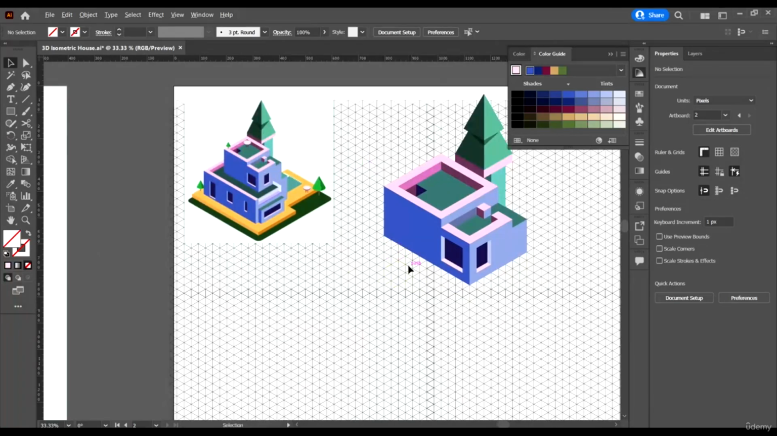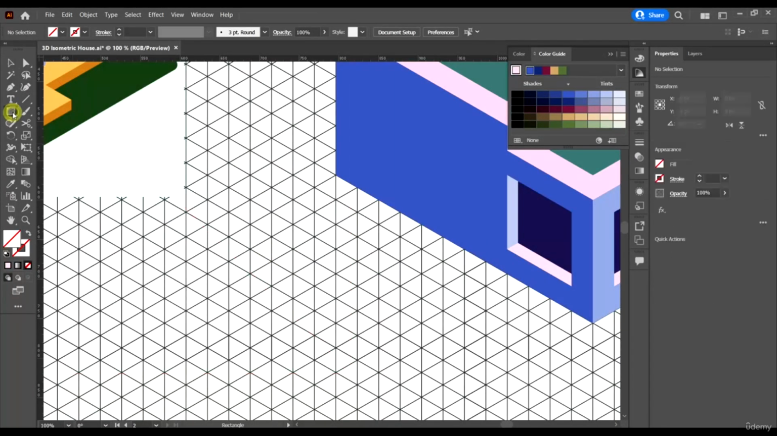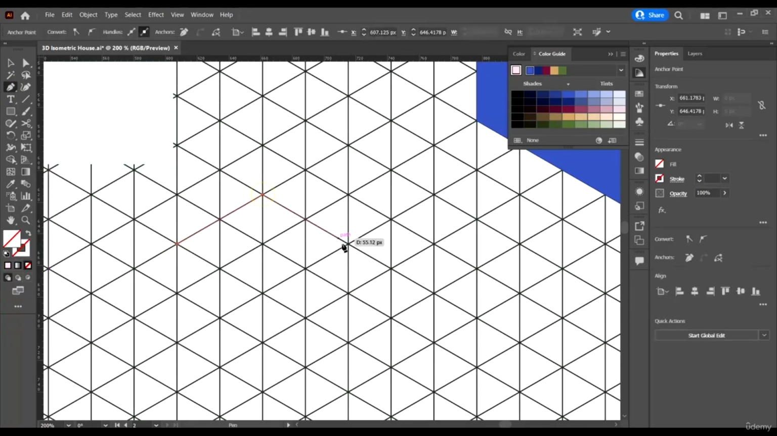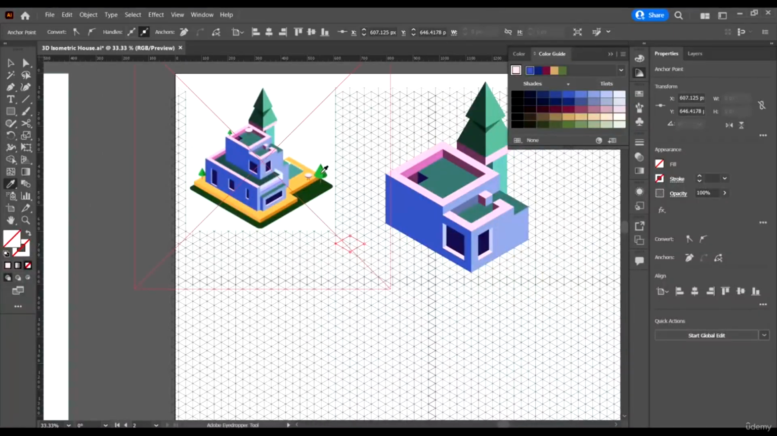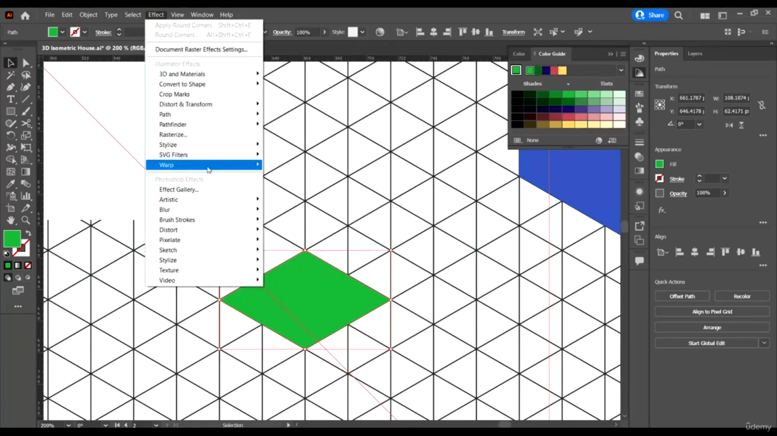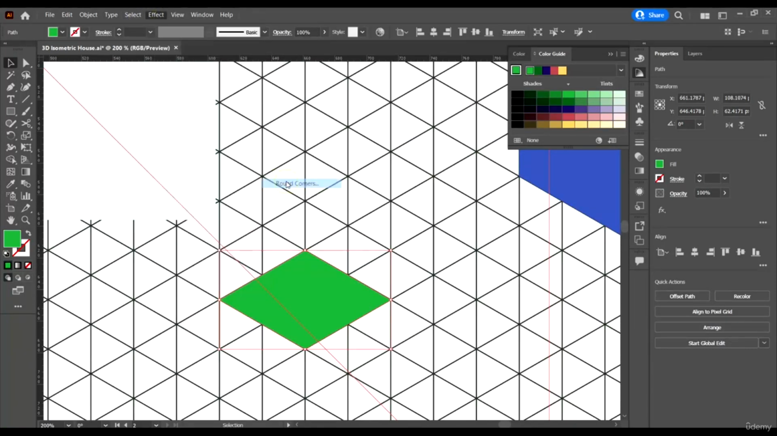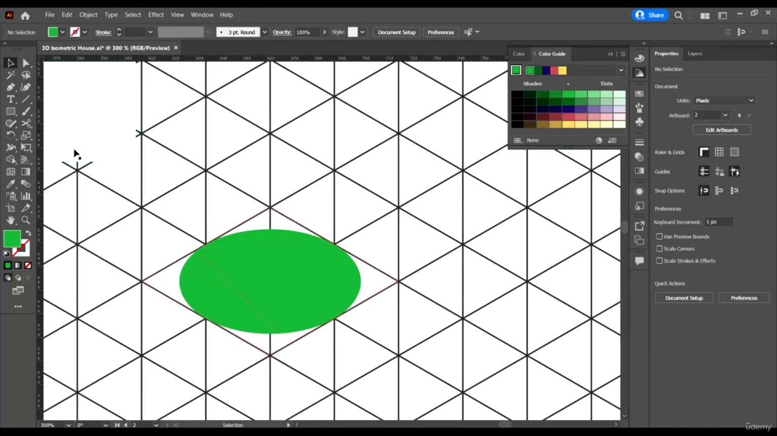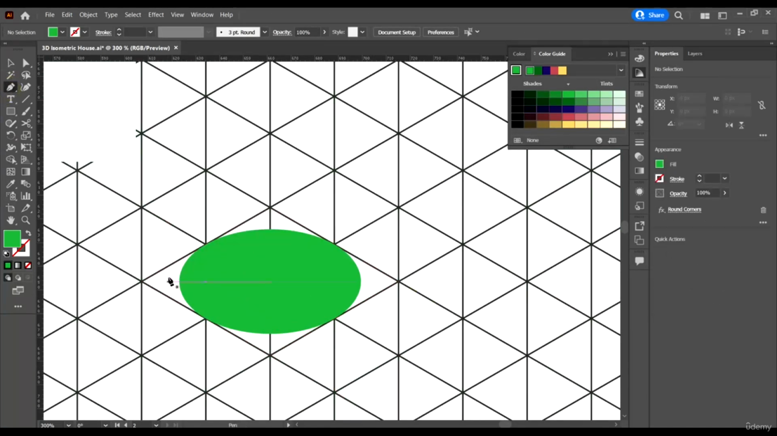So you know what, I'm just going to create them. For the tree, we learned how to create ellipses in isometric projections from the previous video. So I'm just going to start by doing that. So sample the green color here, and then select the guy, go to effect, stylize, rounded corners. And just give it rounded corners. Perfect. Now select my pen tool from here.